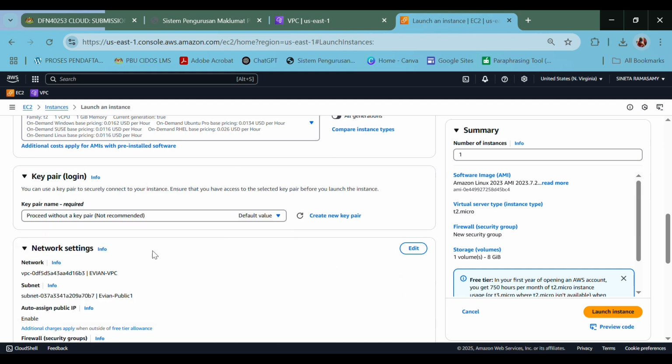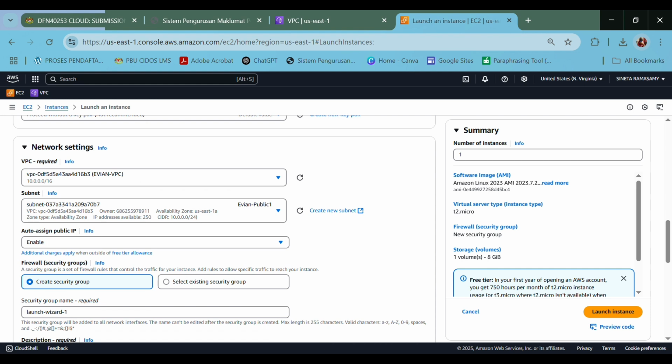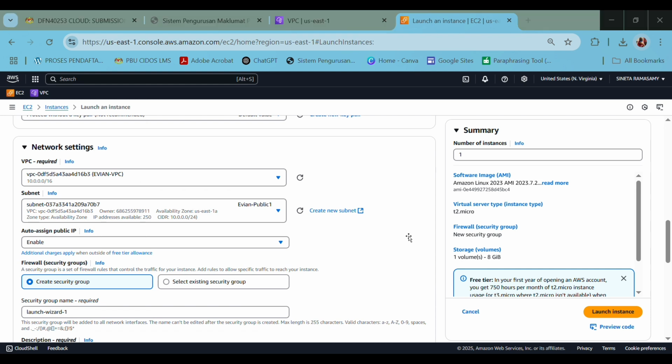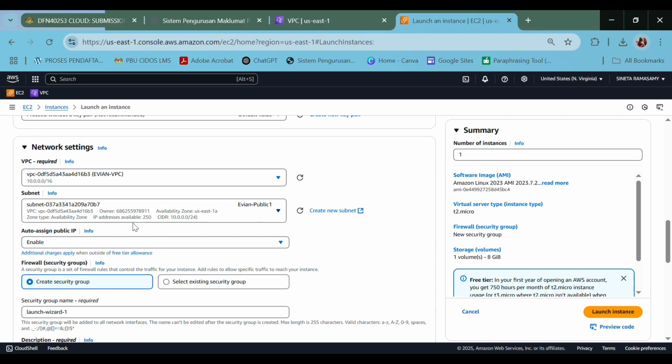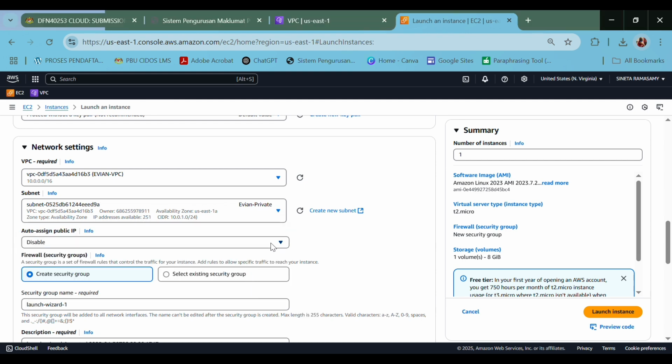Alright, and then edit network settings. Make sure we have selected the correct VPC, and then we should see the network topology where the DB server is. Here you can see the DB server is in private subnet 1. So select EVN private, and then we enable it.